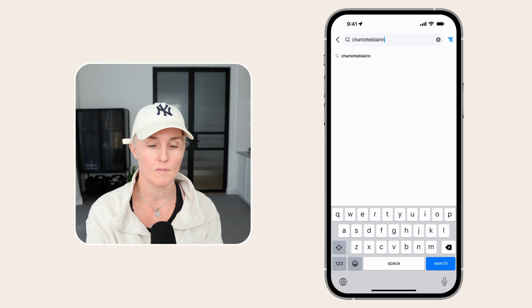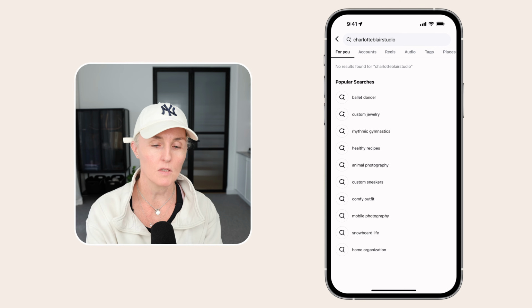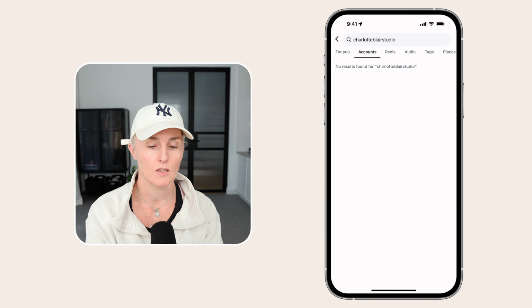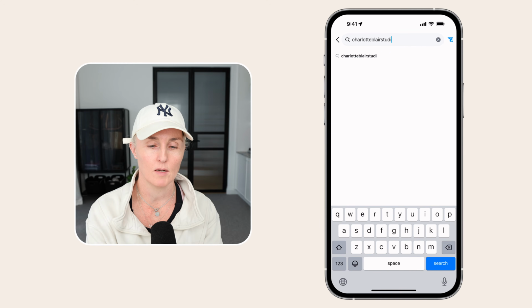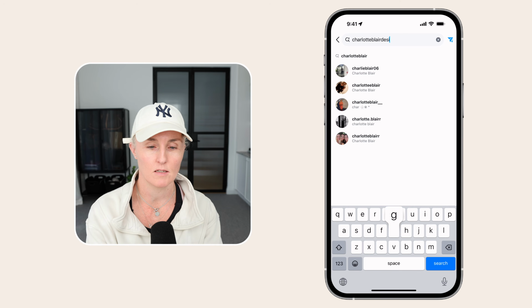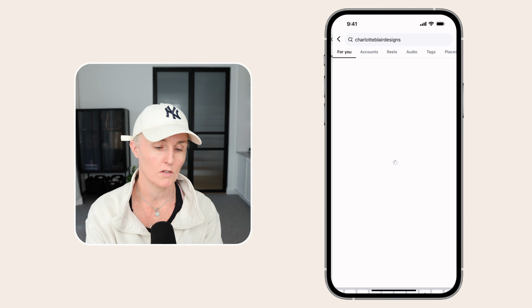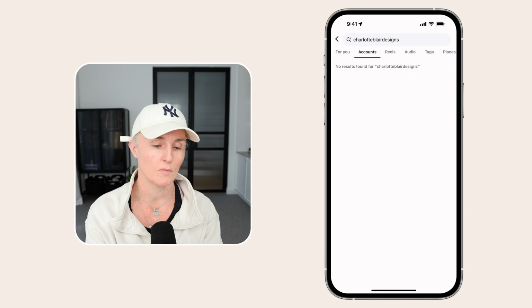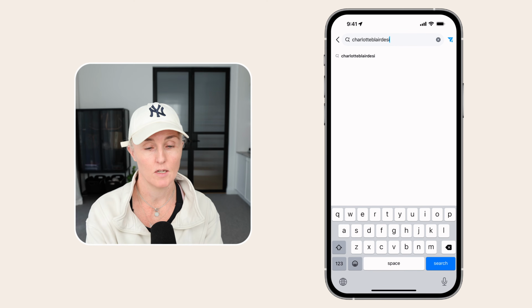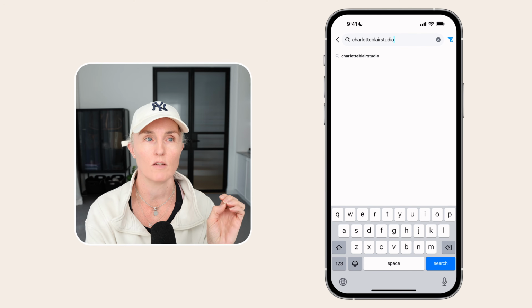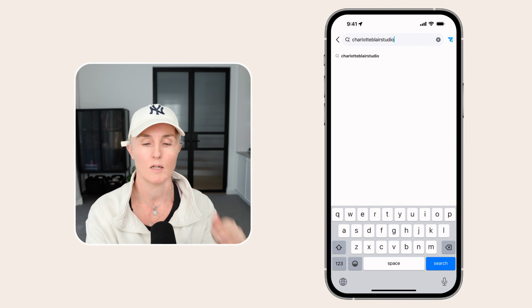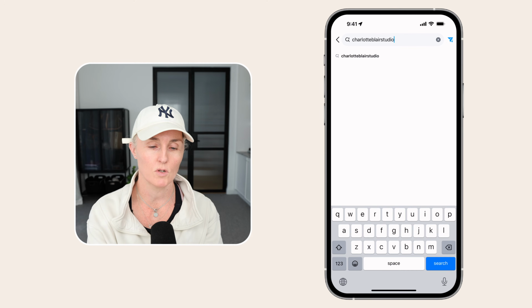Charlotte Blair Studio, I think, might be the way to go, because it's a bit shorter, a bit easier to say. Charlotte Blair Studio is also available. And what was the other one? Charlotte Blair Designs. So also available. I think we'll run with Studio. Because I think it's easiest to say, and it gives you enough flexibility for Charlotte to go down different pathways down the track if she wants to.